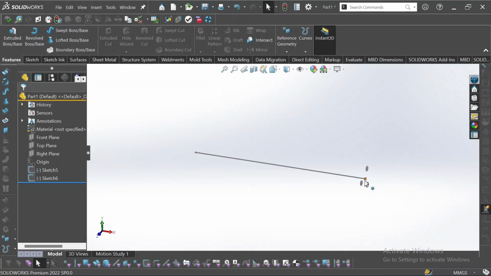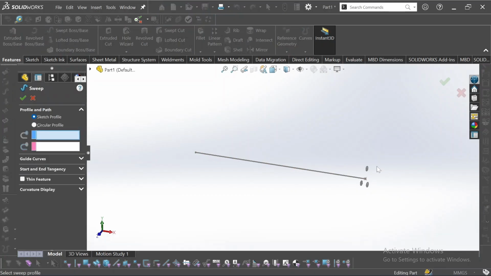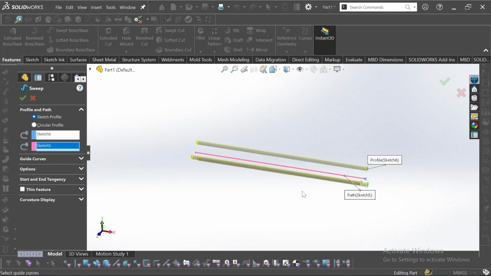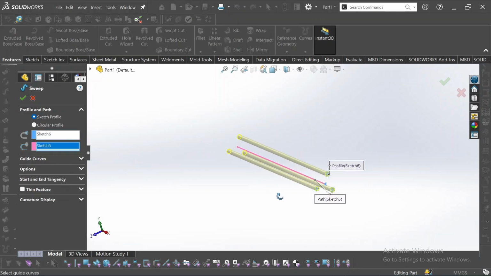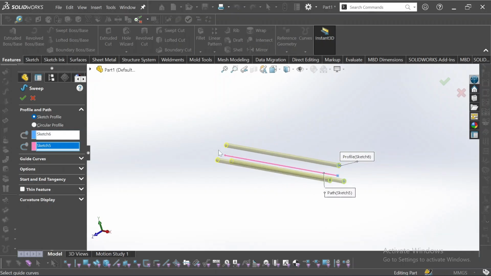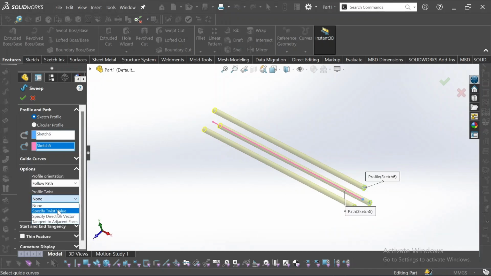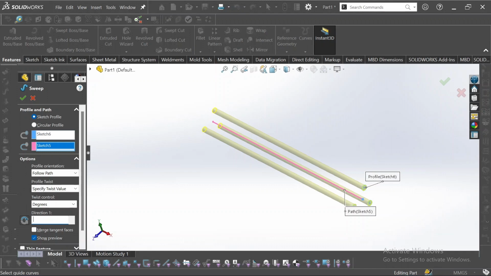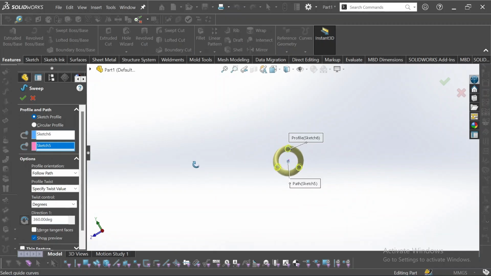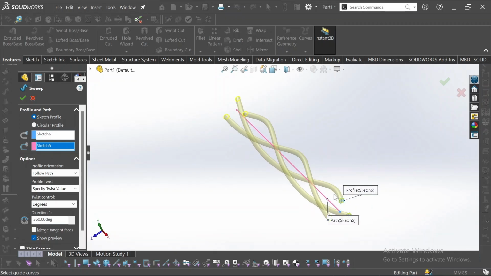Okay, so I've made these three circles and one straight line. So let's go back to swept boss base. Select this as our sketch and this as the path. So here you see three straight rods. They follow this path, so they are the same length as the path. If you come over to options and specify a twist value here, let's say I make this 360 degrees, you see each circle is going to make one full rotation before it gets to the end of the path.